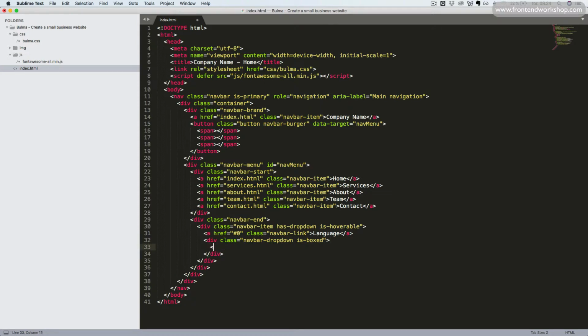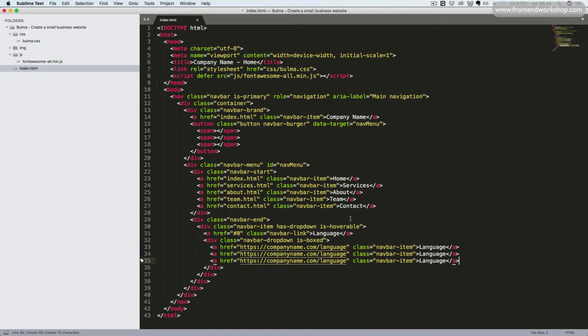Then we can insert the items for the dropdown. So we add an anchor tag, and we'll just add some kind of example here for the URL, companyname.com/language. We'll give it the class navbar-item and the text language, and close this again. Let's duplicate this 2 times.